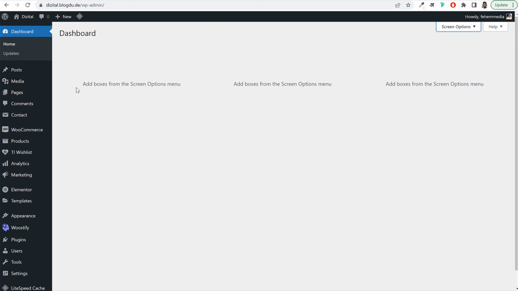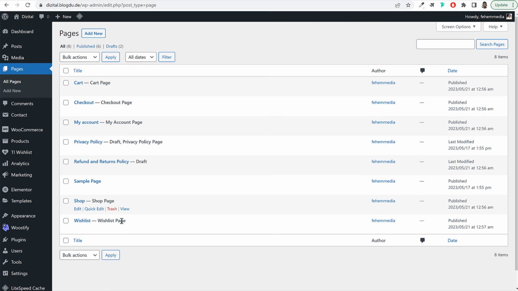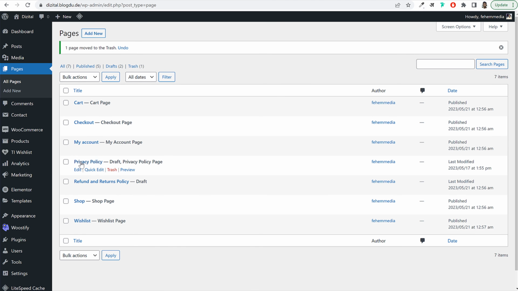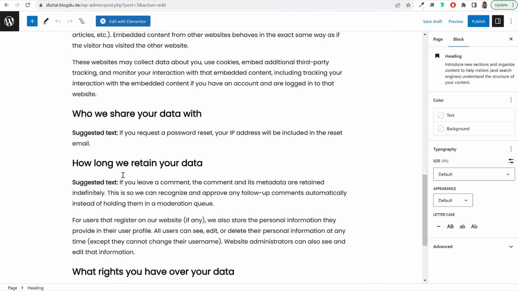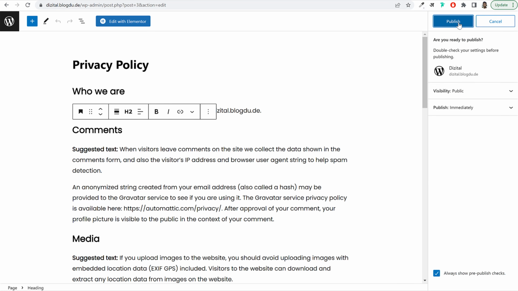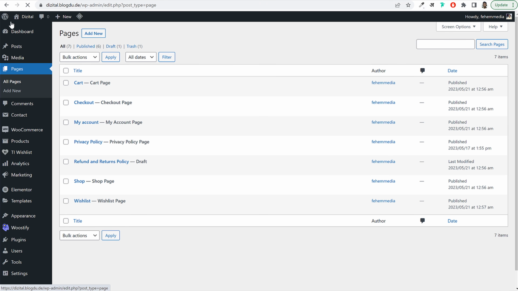All right. Now if you click on pages, earlier we had only the sample page and privacy policy page, but because we have installed the WooCommerce plugin, you can see the cart page, checkout page, my account page and shop page are created. And because of the wishlist plugin, this wishlist page is also created. Now you can delete this sample page and open the privacy policy page. You can add all your privacy policies over here, just a simple comment. And once you have this page, you can go ahead and publish it. Come back again to your dashboard.